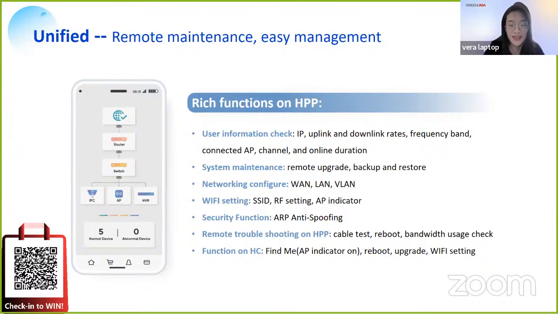For system maintenance, we can realize remote upgrade, backup, and restore. And also we can realize network configurations for WAN, LAN, and VLAN. For the Wi-Fi settings, we can even modify the RF settings. For security functions, ARP and anti-spoofing, remote troubleshooting on HPP like reboot and bandwidth usage check, and more functions on the HC, the Hik-Connect.